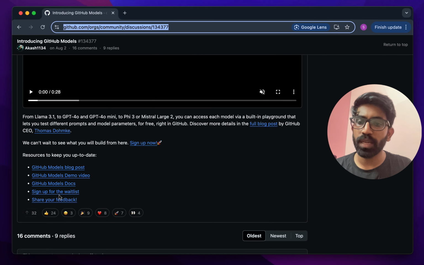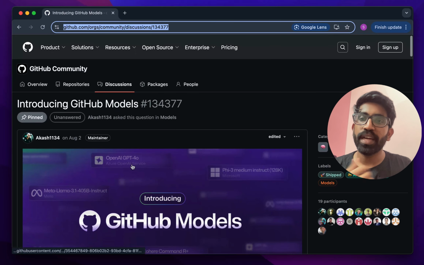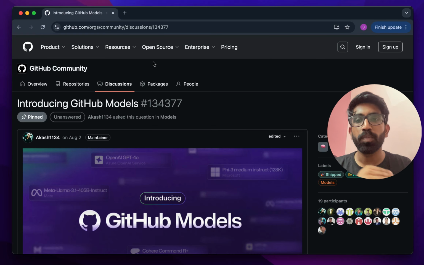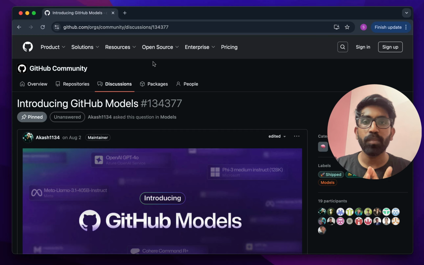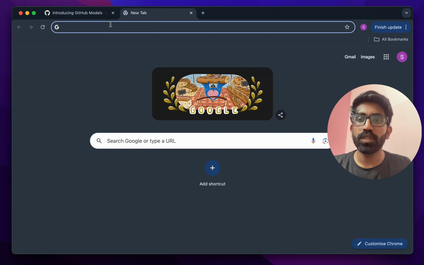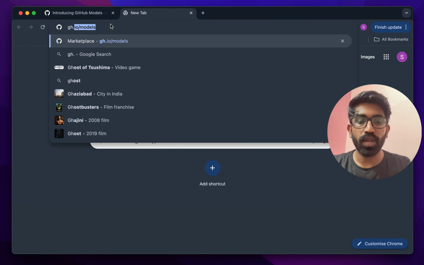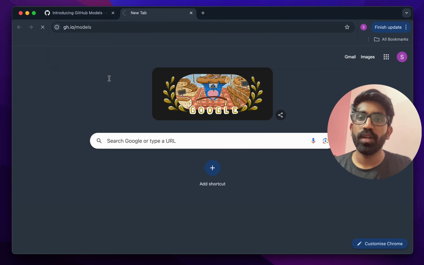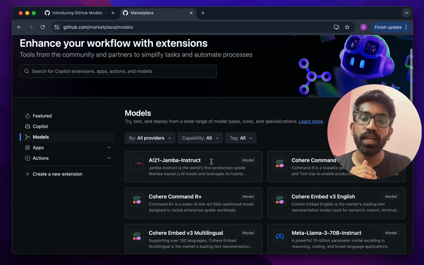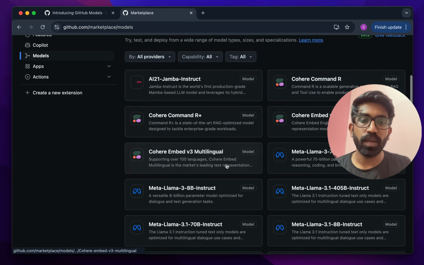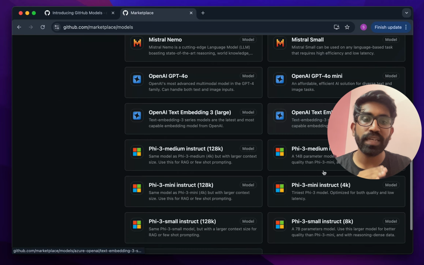You can still, I think, sign up, and we'll directly go to the models and then we'll see what models are available and how you can interact with the models or how you can put those models into your applications. So we have to go to this URL, it's gh.io/models. Once you go there, you'll be able to see that there are these many models available out of the box. You can directly use them.